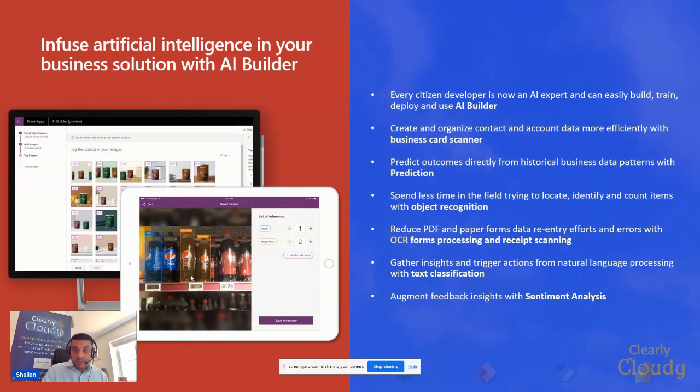AI Builder. So this is a good scenario where you may have camera detection or some kind of detection, to detect things so it knows that this is an item and this is another item. You can use it in multiple scenarios.